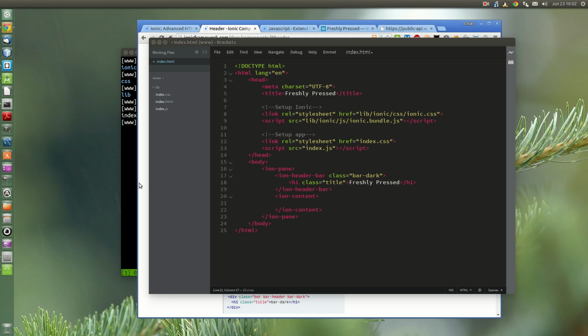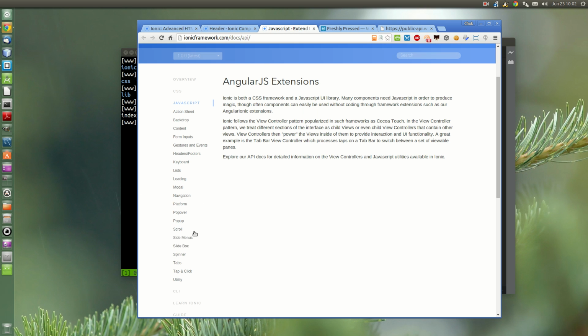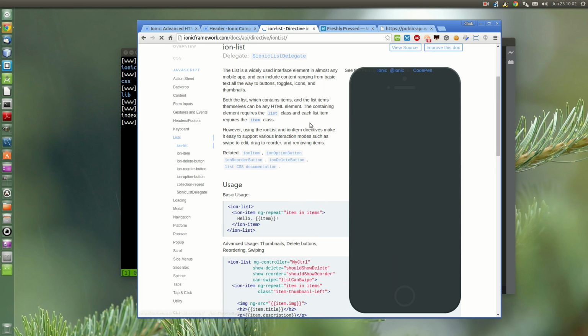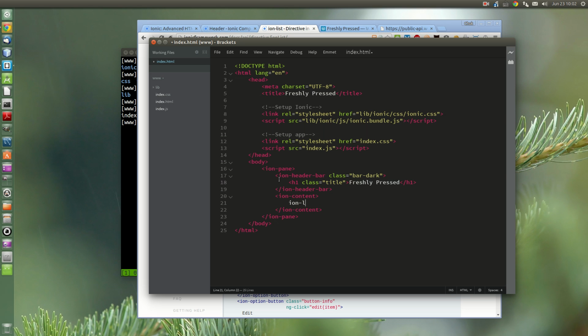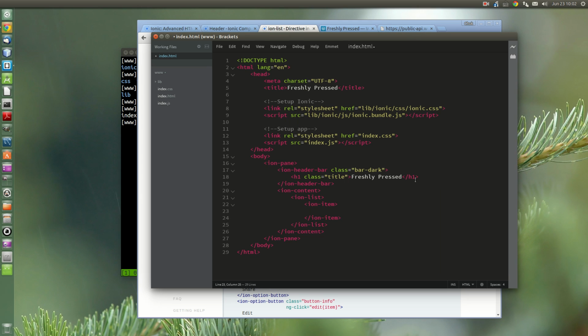And for the content, we will use a list. The list is going to look like this. Okay, so that's the list. It's going to be just ion-list and ion-item. So we roughly have the application structure set up.